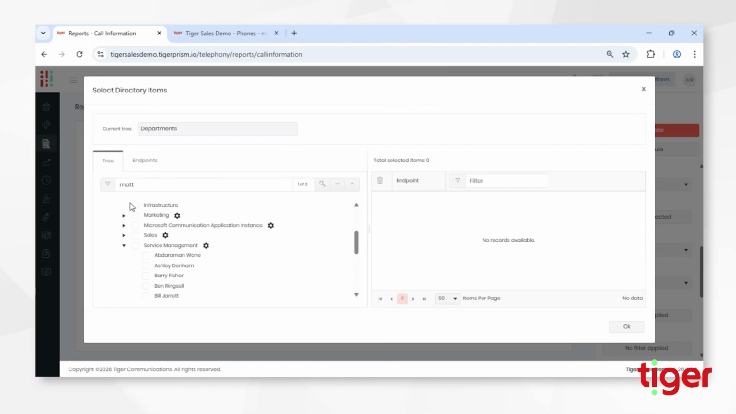Okay, we find that a lot. It's sometimes difficult to find them, so you have got a search facility here as well. Now, one thing you can also do in here, so when you're looking at your directory items, there is a different way of looking at this.